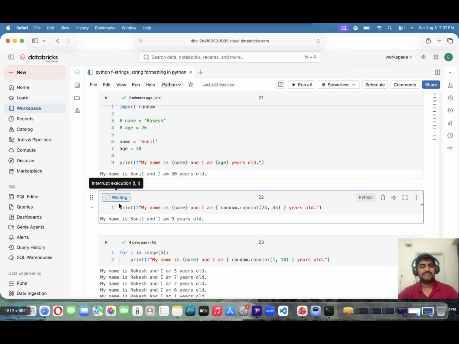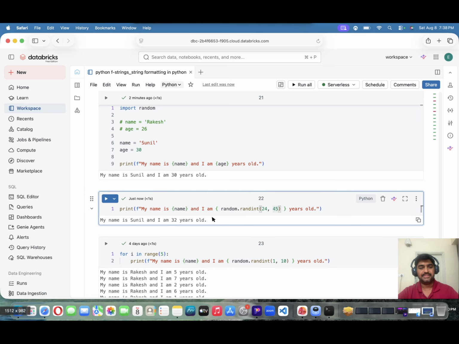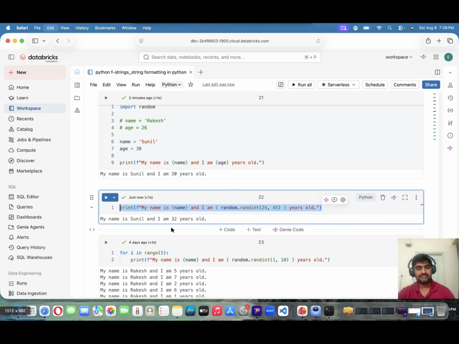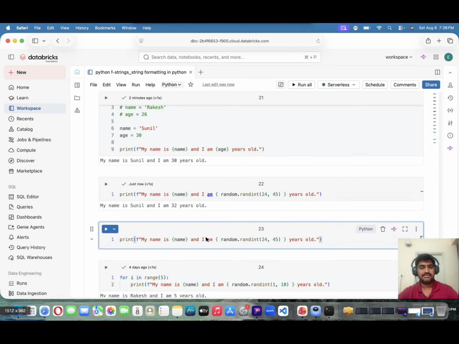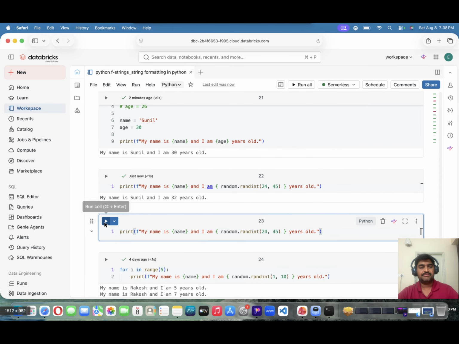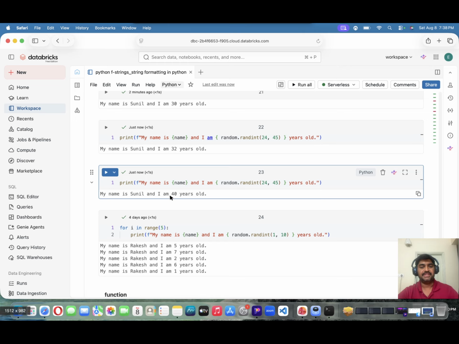If I run this one, my name is Sunil and I am 32 years old. This 32 is picked randomly between 24 and 45. This particular run picked 32 years. If I run the same thing in another cell, you can run it in the same cell also, but to show the difference I am running in a different cell. If I run here, my number will be different. Sometimes there is a chance of getting the same number, but most times it will give you different random numbers. 40 is within this range.